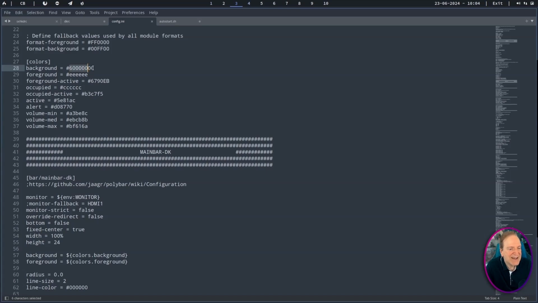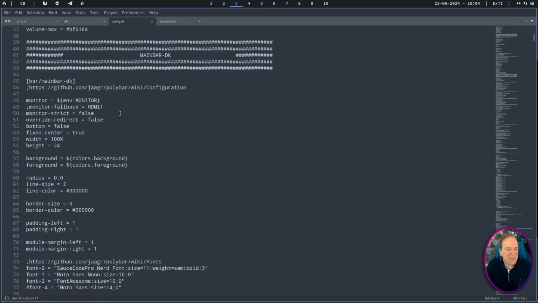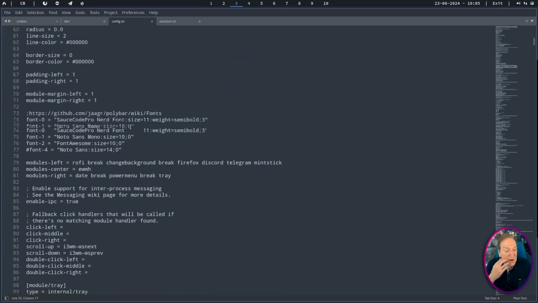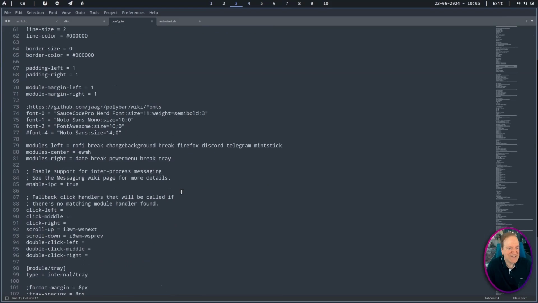And so those are the colors, the hex designation, and then those last two digits there are for your opacity. 00 being fully opaque, I believe. Or it could be the other way around. I forgot. I guess it's the other way around. And then we got, over here on modules right, these corresponding here: our date, break, which is a separator, and then our power menu, and then another separator, and then tray. And the separators are referred to as breaks, so that's cool.